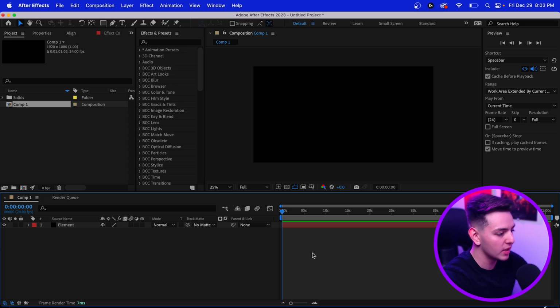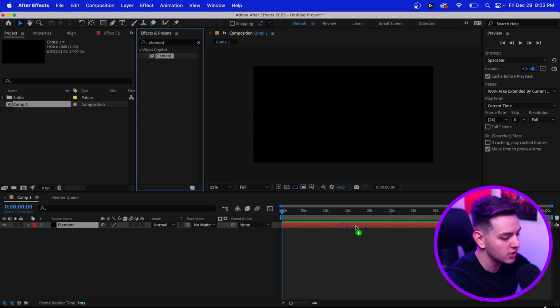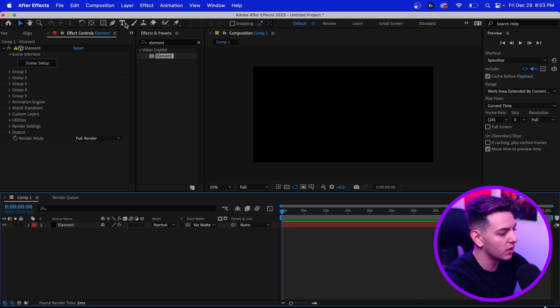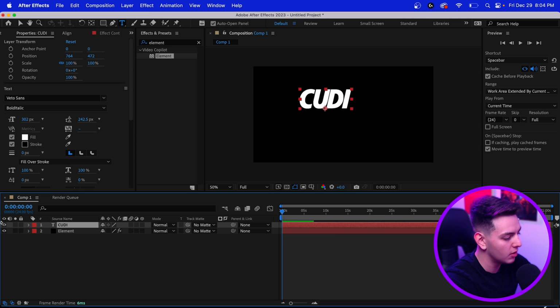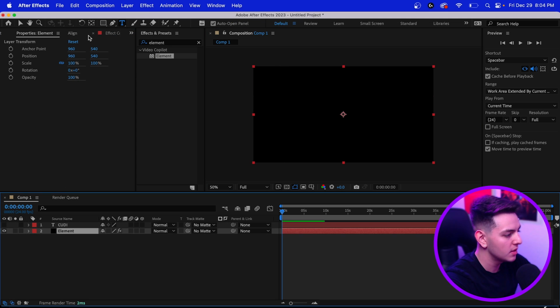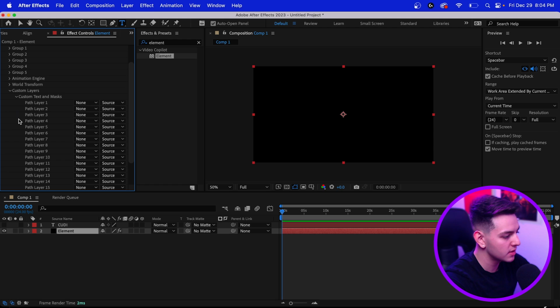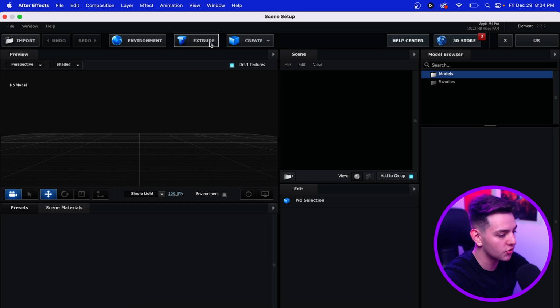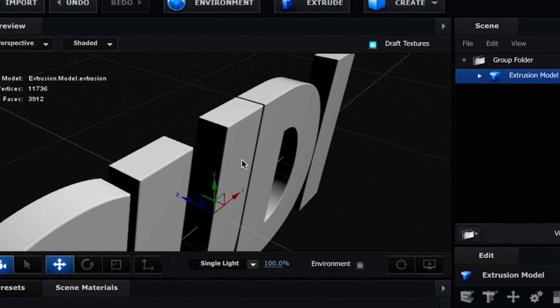Once you guys have the plugin installed, go ahead and click on Effects and Presets, type in Element, and drag that into your solid layer here. Once you have done that, click on the text button up here, type in the text that you want. I'm gonna put Cudi. Now that I have my text, go ahead and disable that. Go to Element, click on Effects and Controls, go to Custom Layers, Custom Text, click on Cudi on the first path, whatever your text is there. Click on Scene Setup, hit Extrude, and voila, already got 3D text within After Effects.